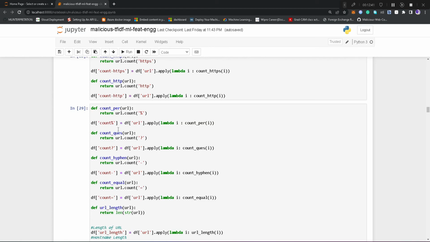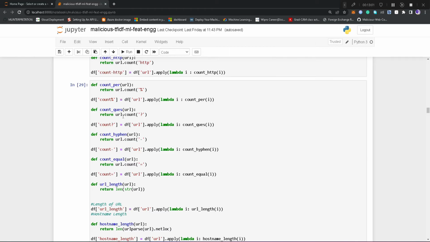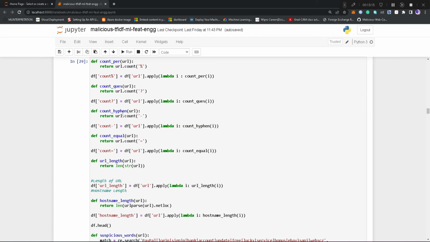Now another lexical feature is the count of percent signs within the URL. Percent usually comes when we have spaces within the URL, because spaces are usually replaced with a percent sign. Next, the question marks. Question marks usually tell what the ID of a particular page is or something, so we are also counting how many question marks are present within the URL. Next comes the hyphen, and how many equal signs.